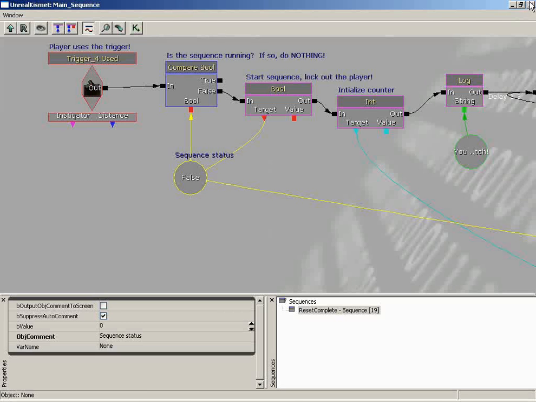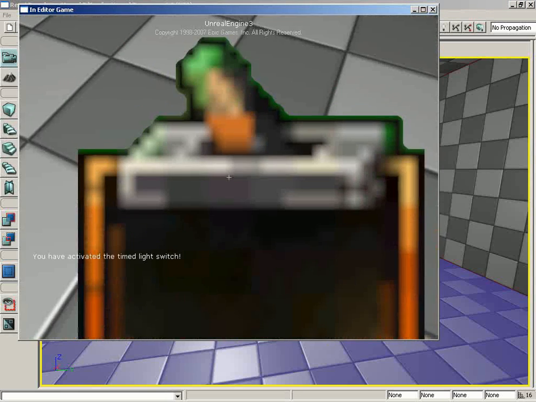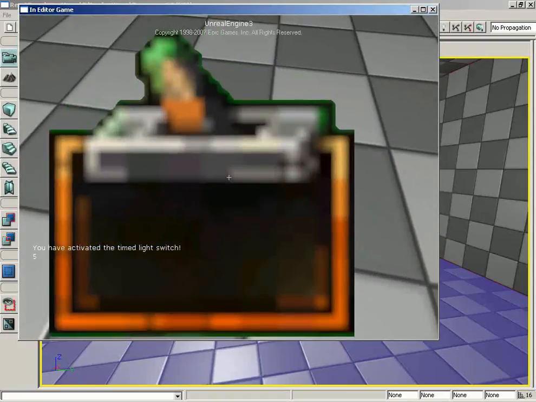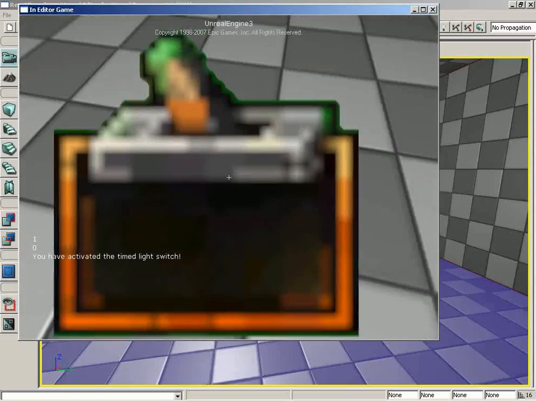Let's give it a test. So we'll pop in. So you've activated the timed light switch. I hit E, I get nothing. So we'll wait a moment for everything to cycle all the way through. And hit E again. Still hitting, nothing. Still nothing. 3, 2, 1. Lights come on. And if I want, I can start the whole thing over again.